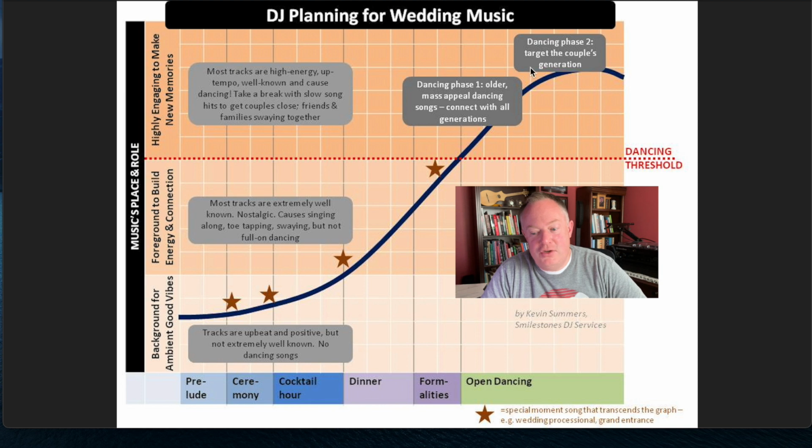Then you get into phase two, and that's a little later in the evening. You're going to want to target the couple's generation, so if the couple grew up and graduated, think about their graduation year. If they graduated in 2005, or 2010, you're going to want to pick hits and genres in line with what they like and what their vibe is. Of course, you're always going to layer that on top of this planning, but you're going to want to target that area and that era of music just because that's going to connect with them more.